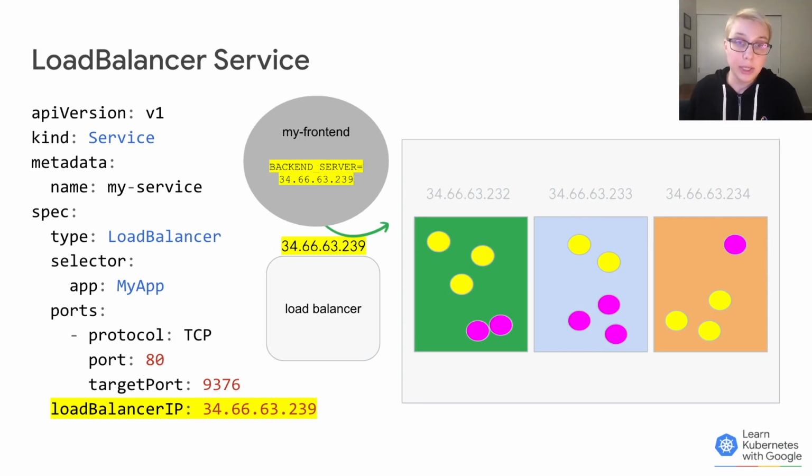But in my little example here, I set my spec.loadBalancerIP to 34.66.63.239. And I configured my front end with that IP address. So then the requests are going to go through the load balancer at that IP address and route back to all the nodes in my Kubernetes cluster in the back here. So my application code stays the same. The load balancer is the one that's handling the details of which node each request gets routed to.